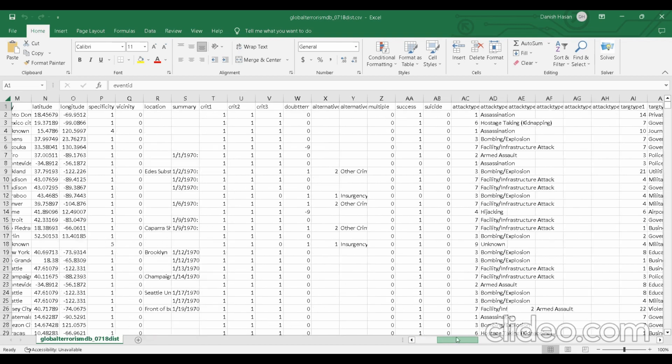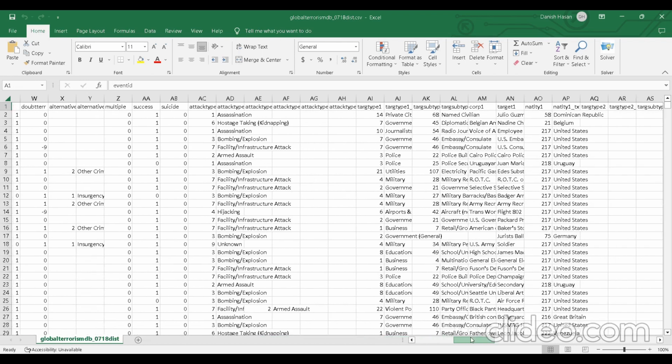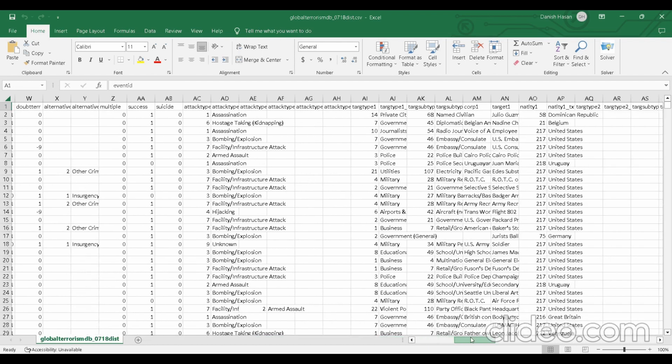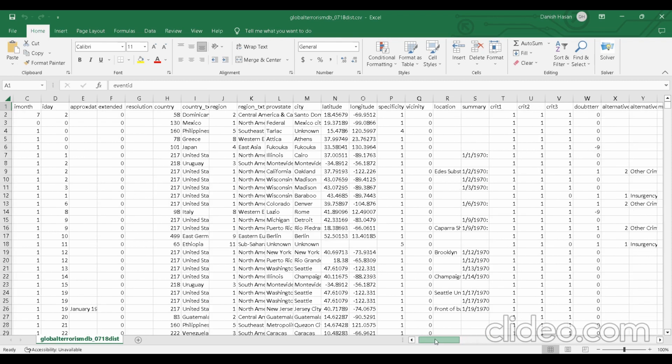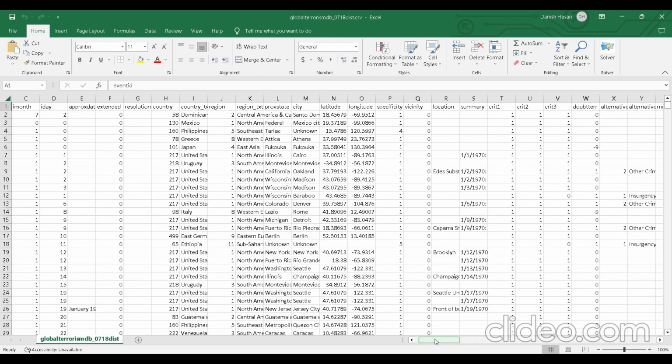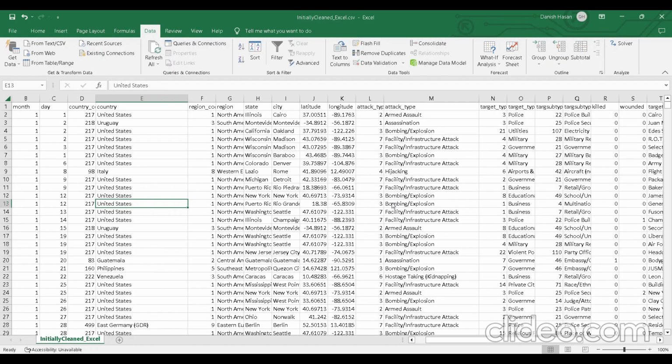So I have to remove them, and then also I have to check if there are blank values and I have to replace them or remove those blank values. Now as you can see, this is the initially clean data. Now I am left with only 23 columns. Earlier there were more than 100 columns. I have deleted more than 70 columns which are unnecessary.